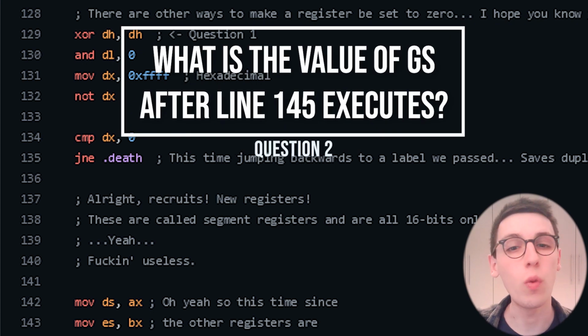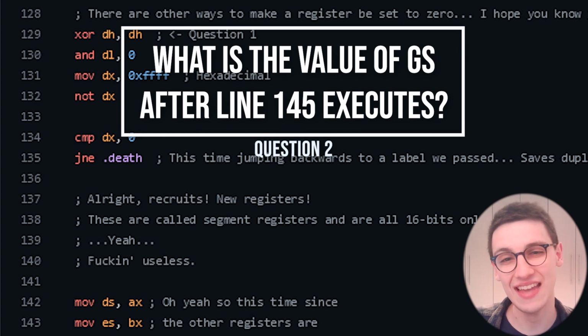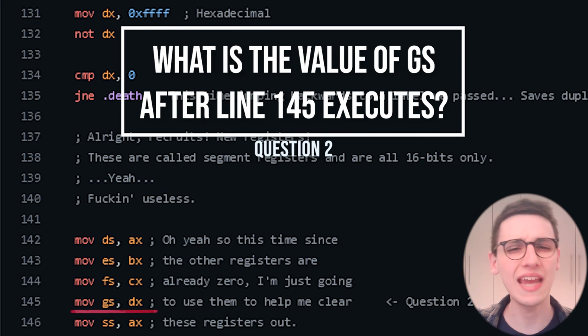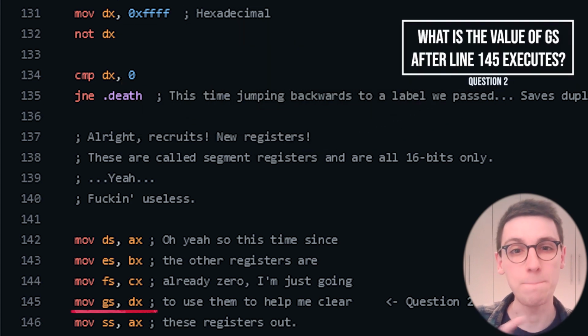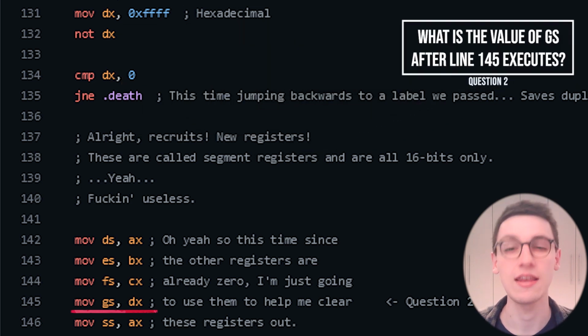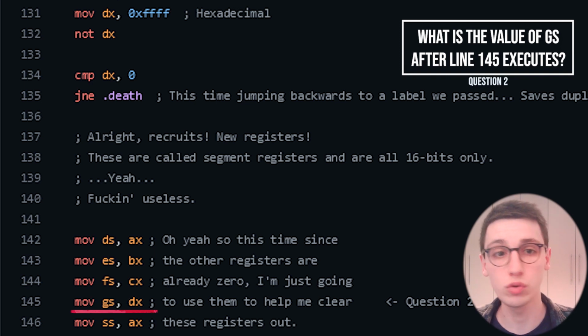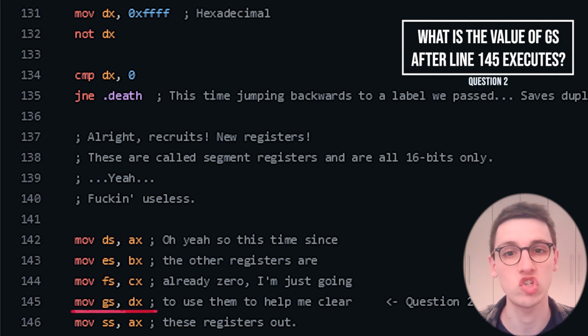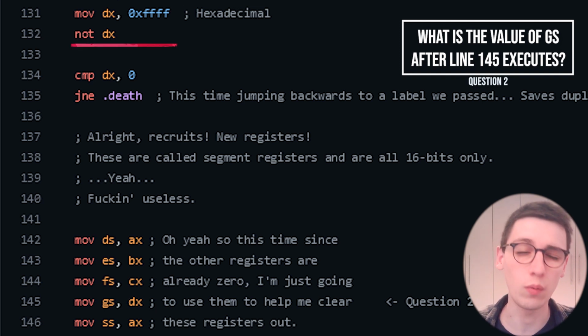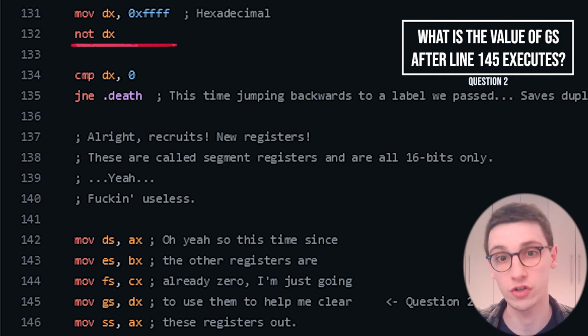Question 2 is, what is the value of GS after line 145 executes? Looking at that line, we see that it contains a move GS, dx, meaning move the value of dx into GS. Thus, after that line, GS will contain the value of dx. Now we just need to track our steps through the binary to see where the value of dx gets set or changed. And we see this happen in line 131 and 132.